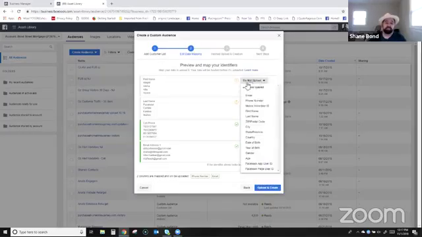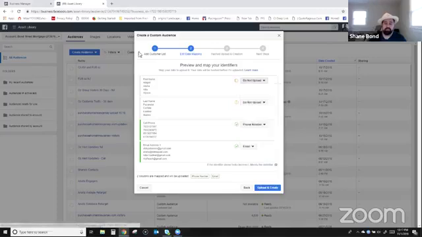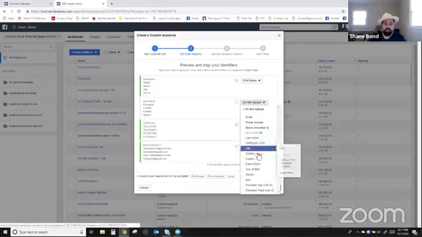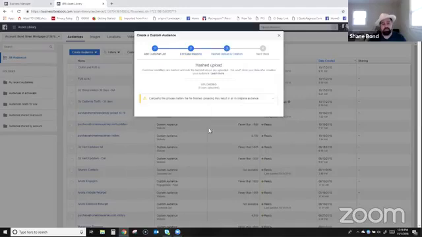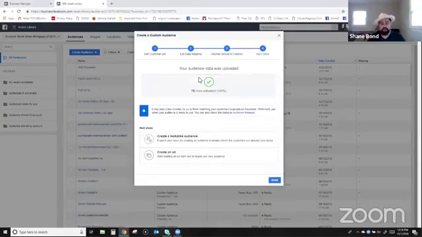Super simple. I'm just going to say first name. This is first name, last name, the other fields populated. So I'm not going to know exactly who ends up in this audience, but what is going to happen is Facebook's going to run those email addresses and phone numbers through their database, and they're going to match them.